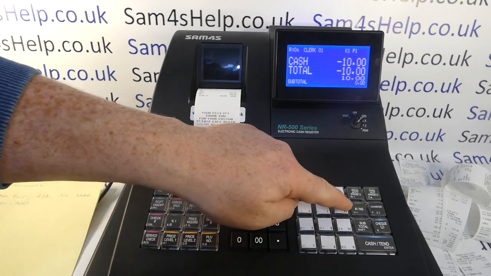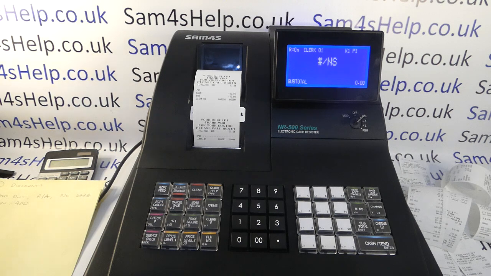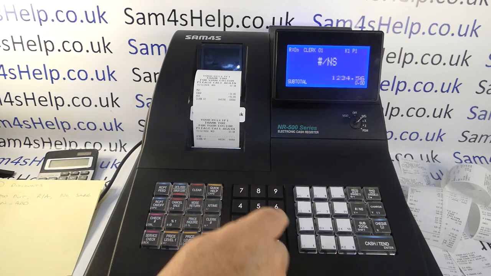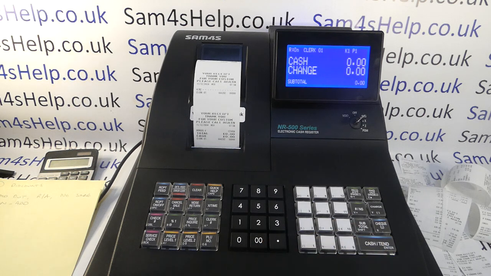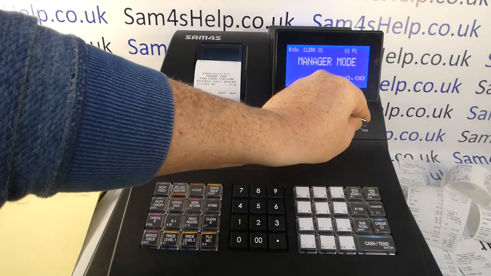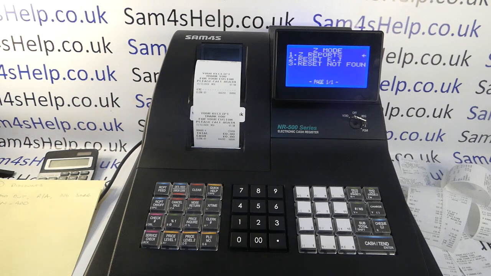You've also got a no sale button here. We'll just do that to show you where they appear on the report. And then what else can we do? We can add a non-add. So you can add something called a non-add reference number on the till, which can either appear at the top of the sale as a reference number or an invoice number, or can just be used in this way.